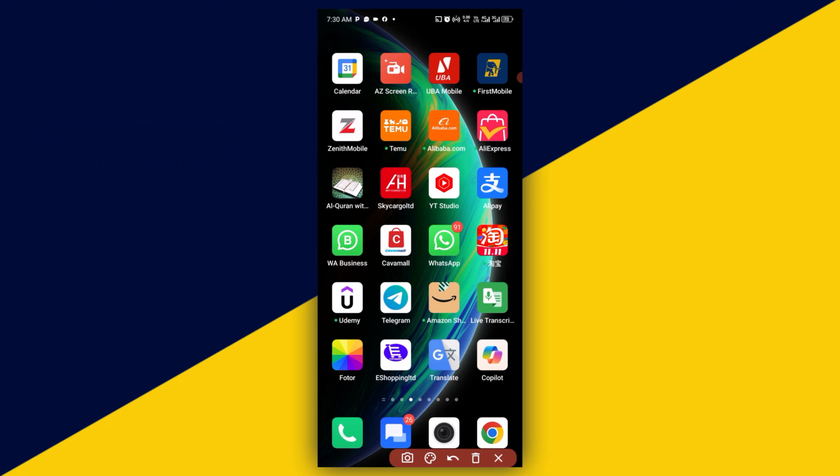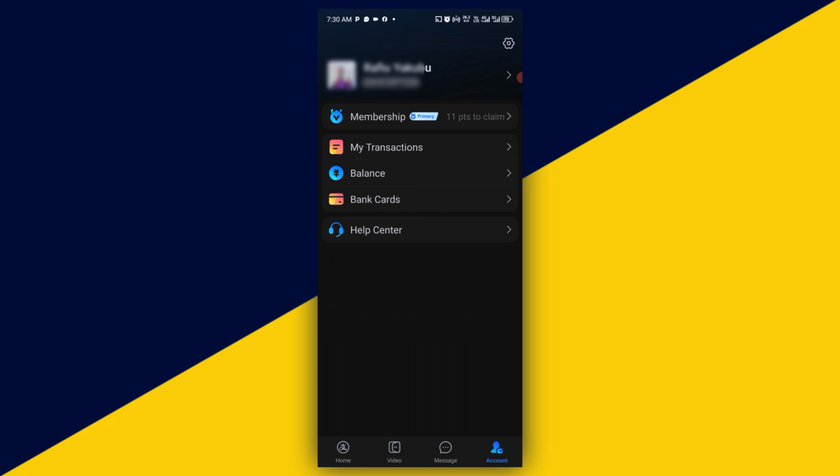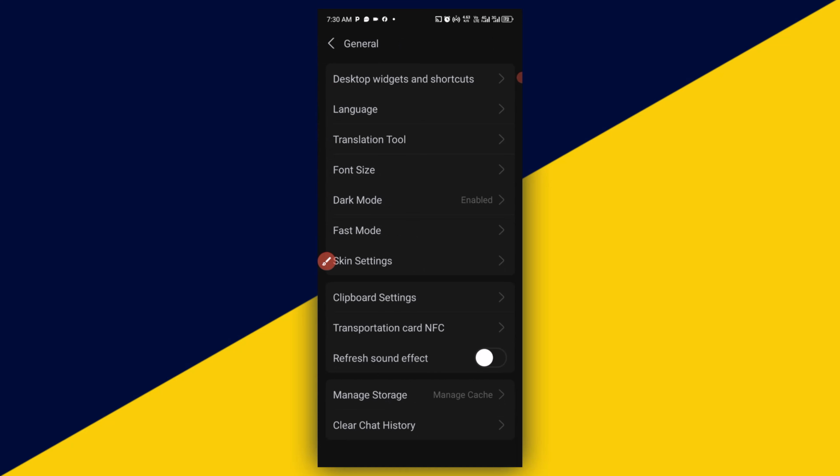The very first thing you want to do is to open up your Alipay app. So I'm going to click on here. Having opened up your Alipay app, next thing you want to do is to simply click on account right here. And the next thing you need to do is to simply click on this setting icon from the top. Then the next thing you need to do is to simply click on general. So it's going to take you right here.